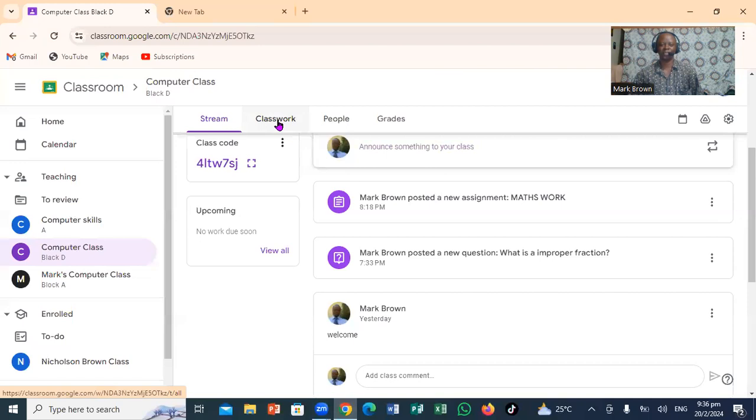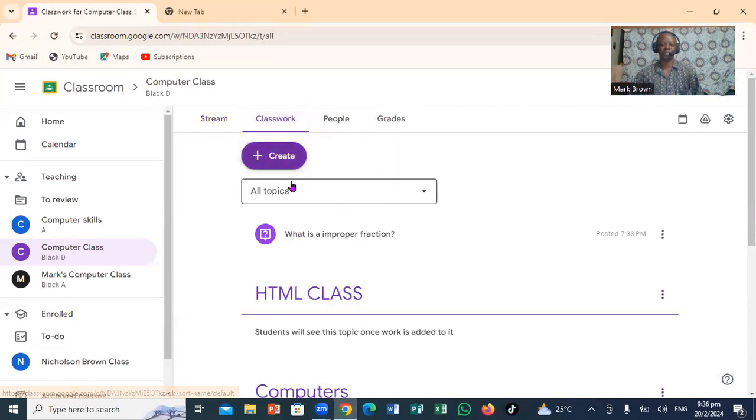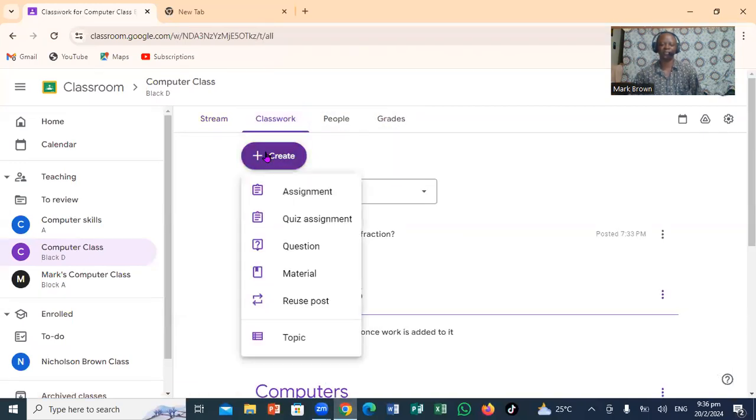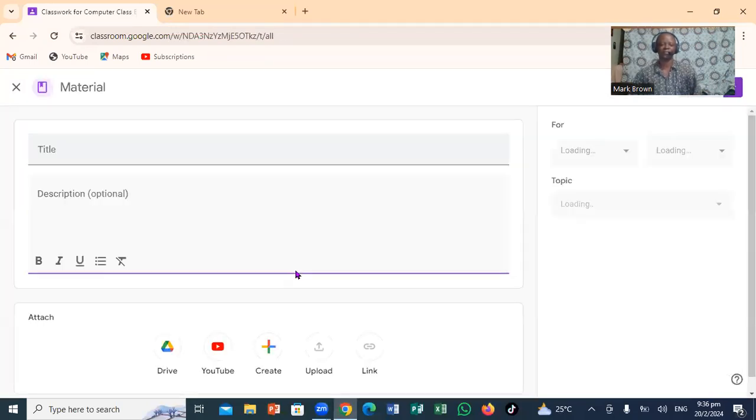So the next step, you're going to click on classwork. Now when you click on classwork, you see the word create. So you click on the word create. So you remember that's study material. So you're going to put it right here. Click on the word material.